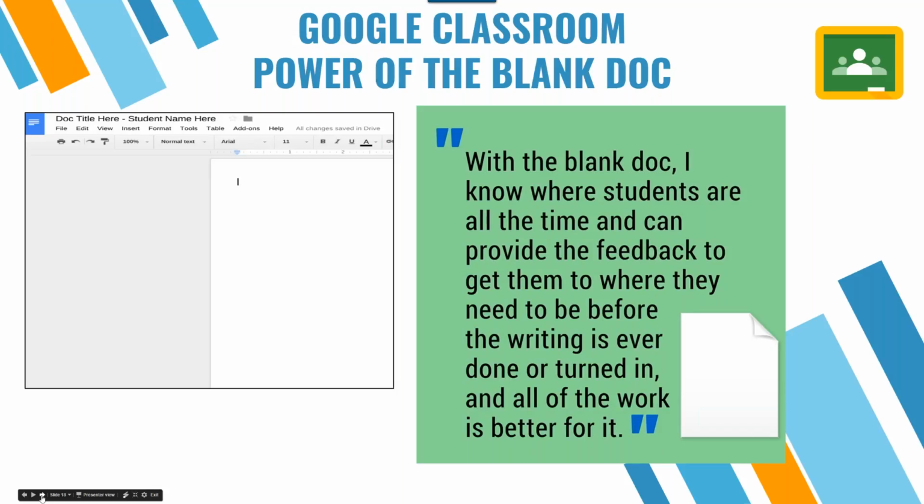To start, if you give an assignment that requires students to create a file in Drive, so a doc or slide or sheet, you want to make sure you do it in Classroom so that you can be working on that with them and giving feedback. So you're going to create an assignment with a blank doc attached, and what that does is it basically gives the doc a title, and it also has a student's name in there. So it gives you viewing and commenting rights so that you can both work sort of side by side.